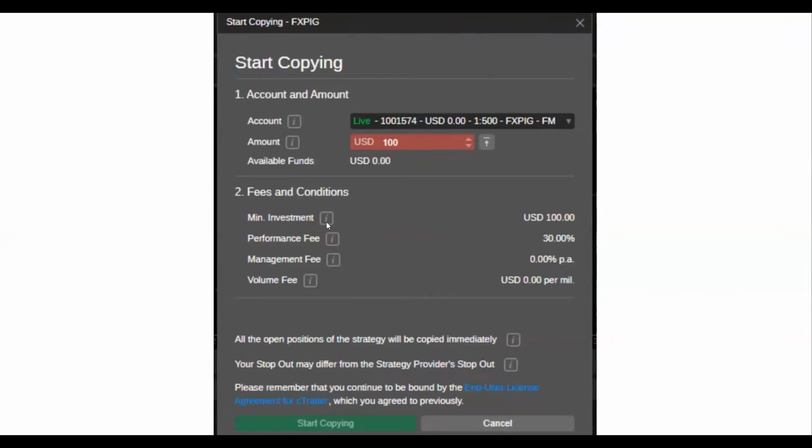The minimum investment for different strategies may differ. So we can look at this is $100. And then we will look at the performance fee. It is charged 30%. This is pretty standard if you look across the different strategies available, 30%. Management fees and volume fees are normally zero. So they don't charge the management fees and volume fee, they just charge a performance fee.